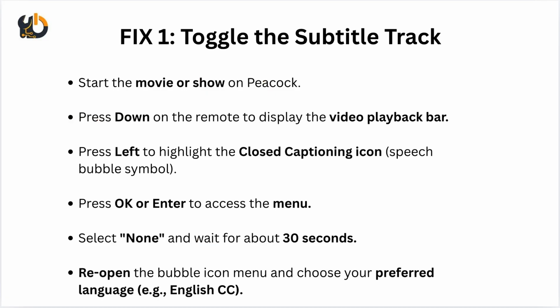Press down on the remote to display the video playback bar. Press left to highlight the closed captioning icon. Then press OK or enter to access the menu. Select none and wait for about 30 seconds. Reopen the bubble icon menu and choose your preferred language.